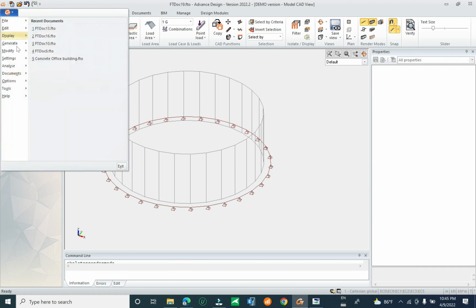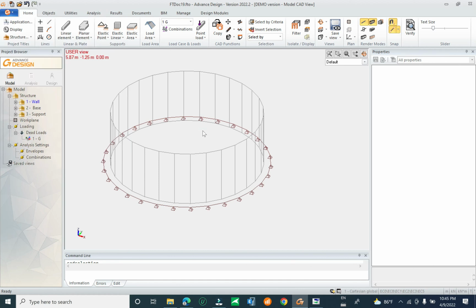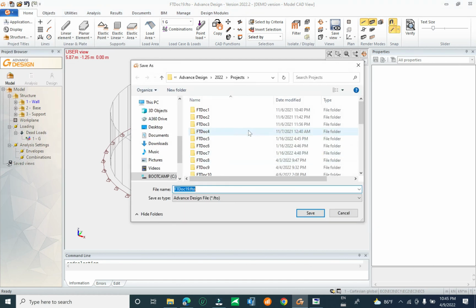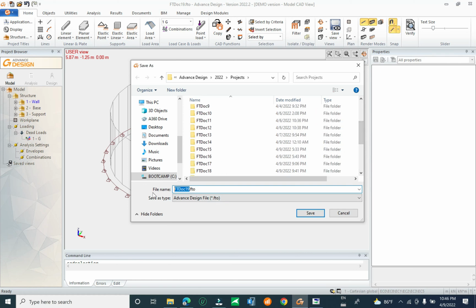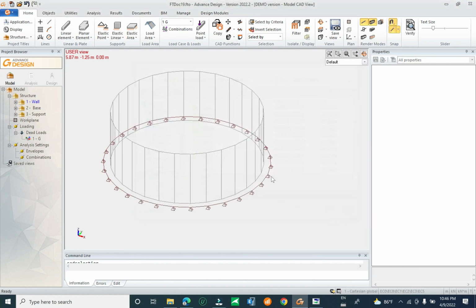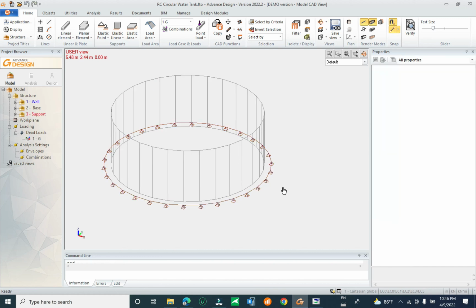Now we have to seal the model. Seal. Now we complete the model and assign support. We have to continue to assign load.